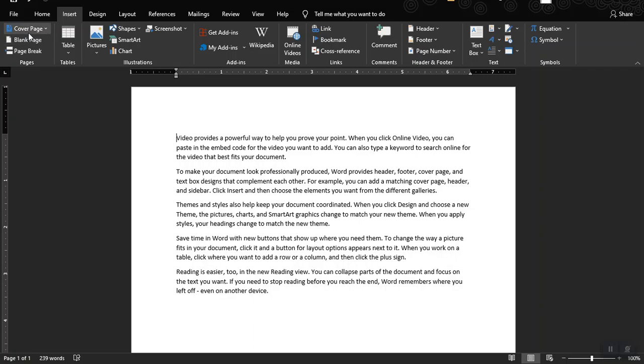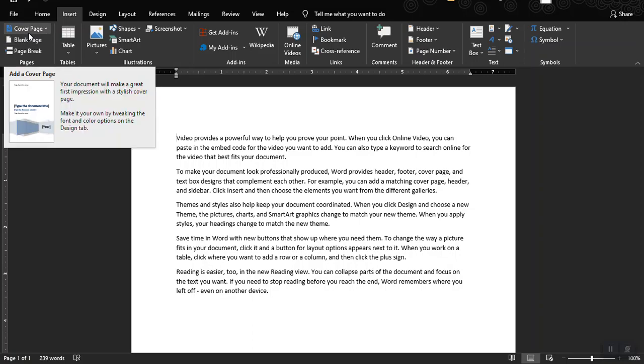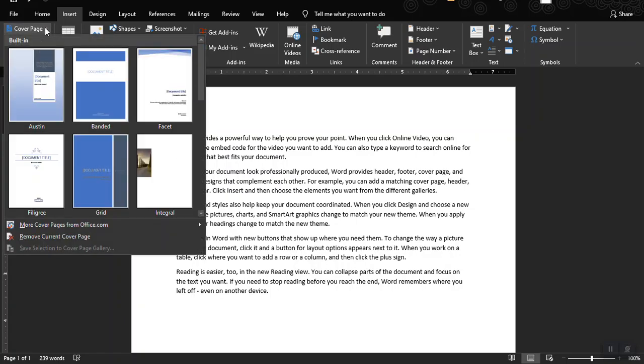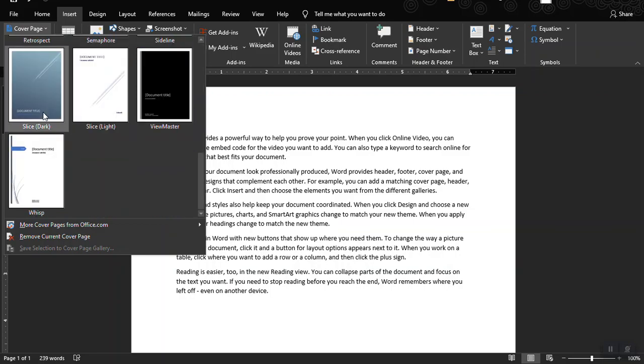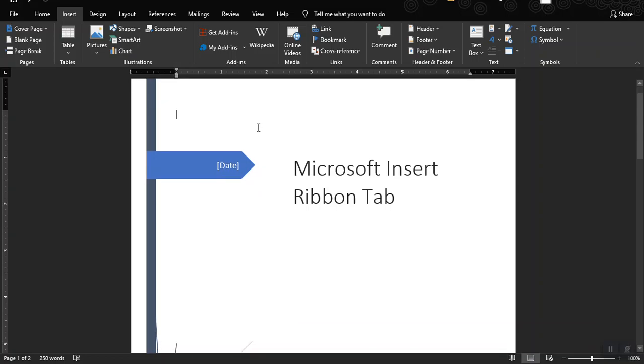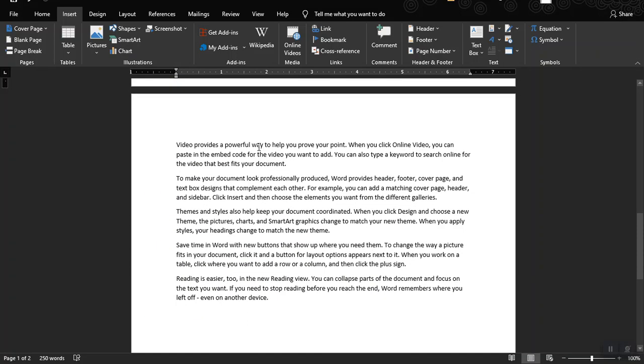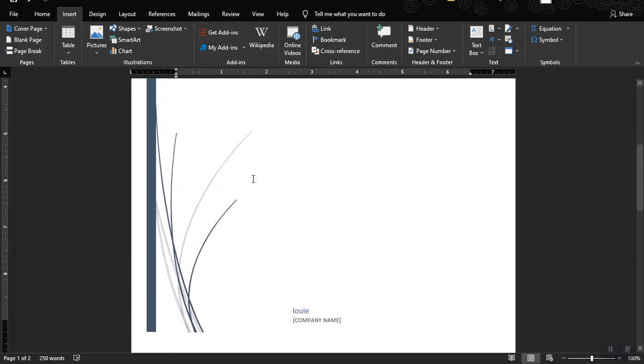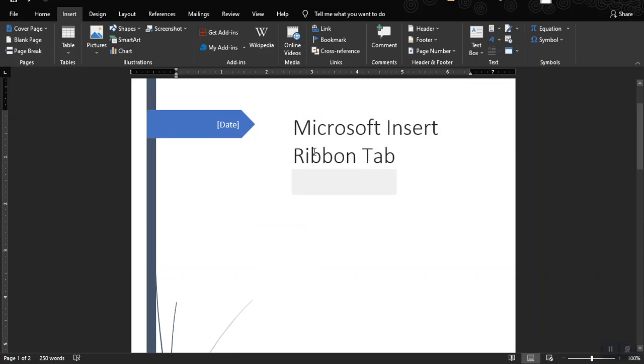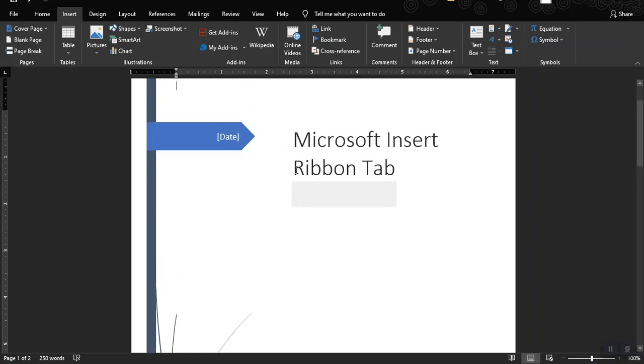The first one is the cover page. It says here that your document will make a great first impression with a stylish cover page. So mean to say this will be the first page of your document. So let us try to use some example cover page. So let's say I want to choose this one. So as you can see, the first page a while ago is now moved to the second page, and then it is replaced by a cover page. So our first page is now the cover page.